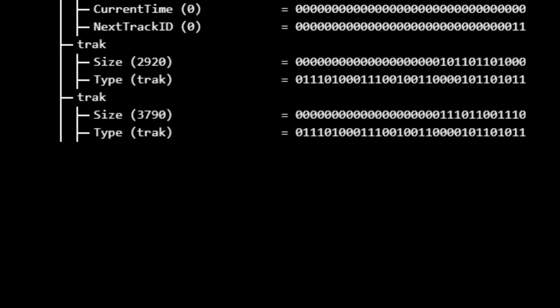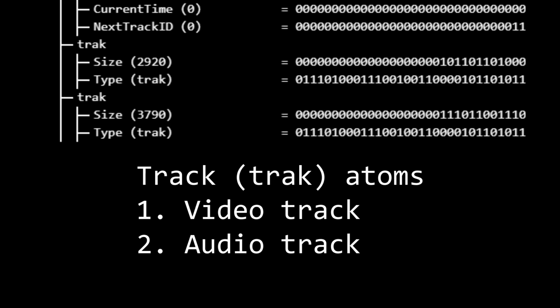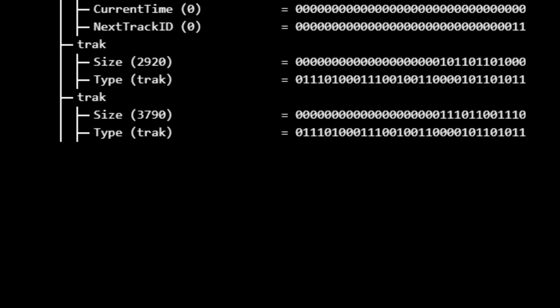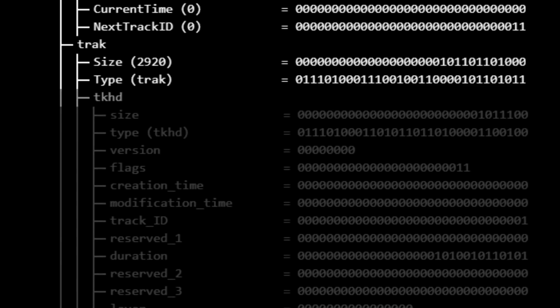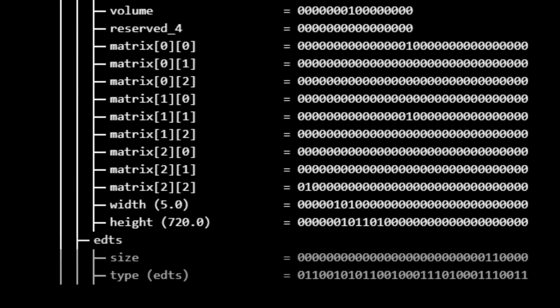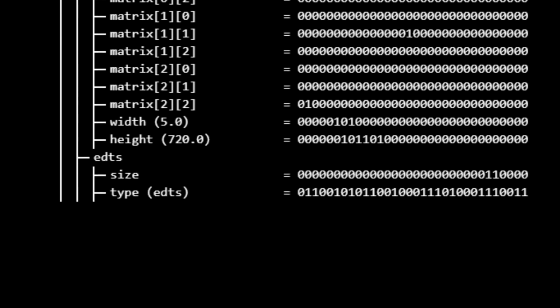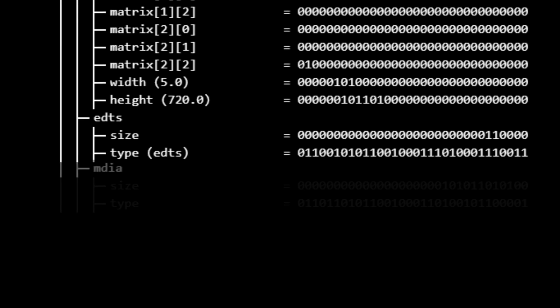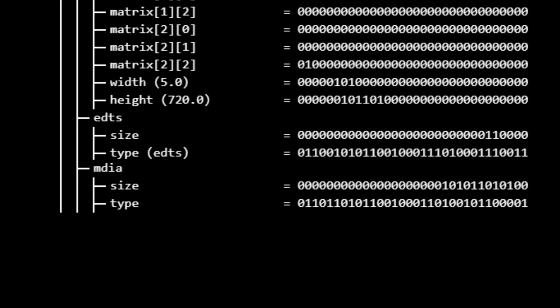Now, create 2 track atoms, one for the video and one for the audio. We'll first do the video. Inside the first track atom, create the track header, or TKHD. Then, create the edits atom, or EDTS, and the media atom, or the MDIA.